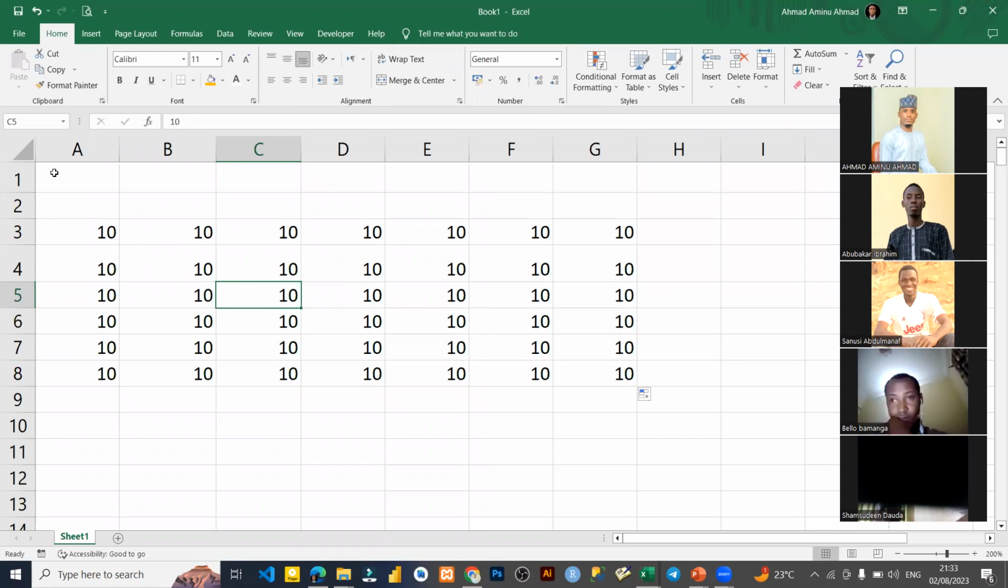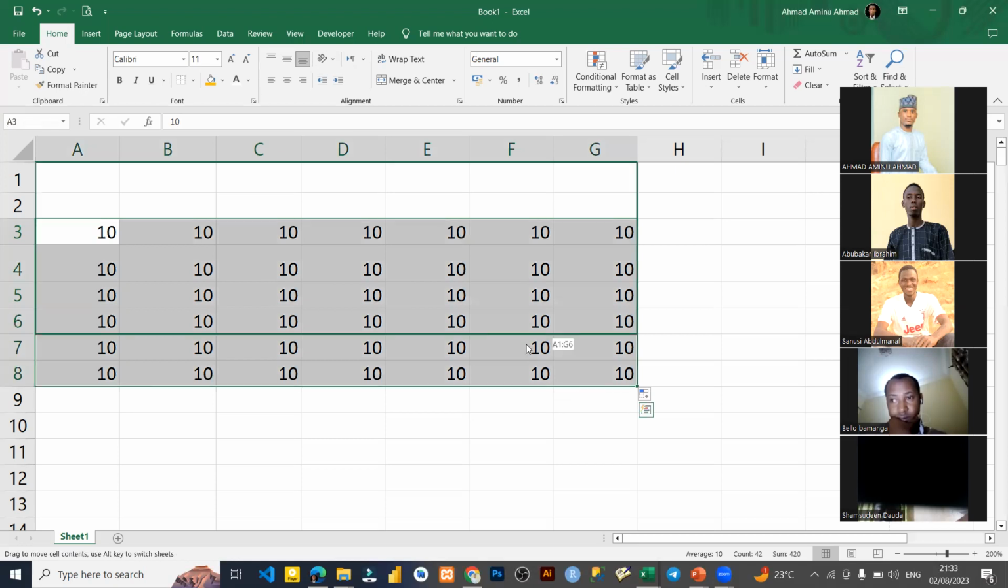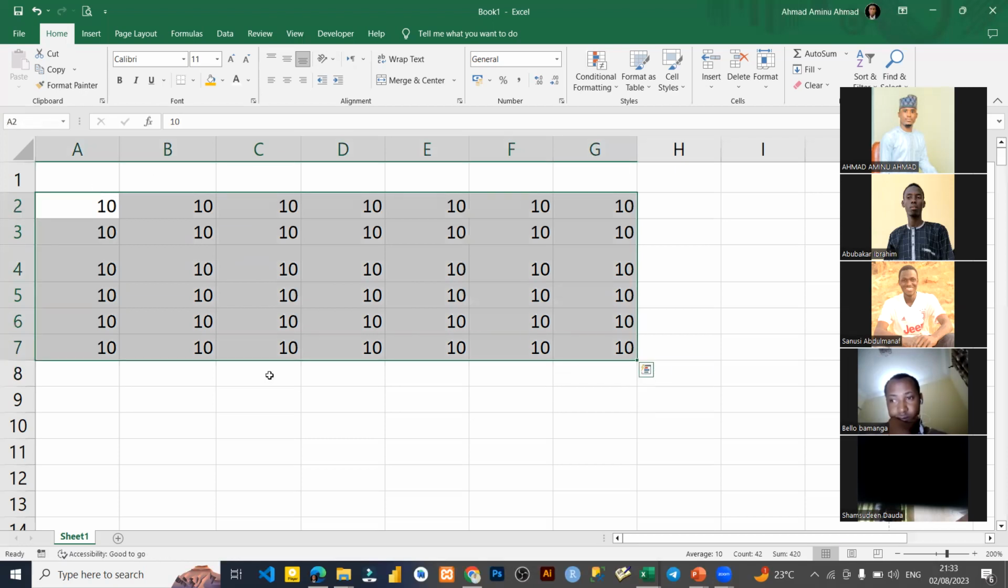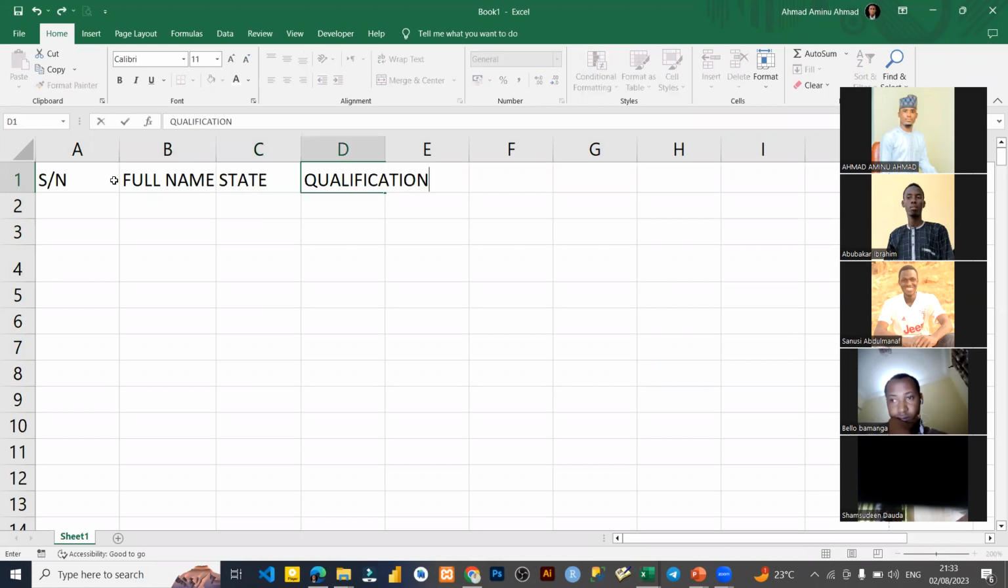So what you are going to do in order for you to put the table, let's just do that. You need to highlight where you want to put the table. So now let me just drag this and put it here. Or let me create the table for you. So let me just put SN, serial number, full name, let's say states, qualification, and date of birth.